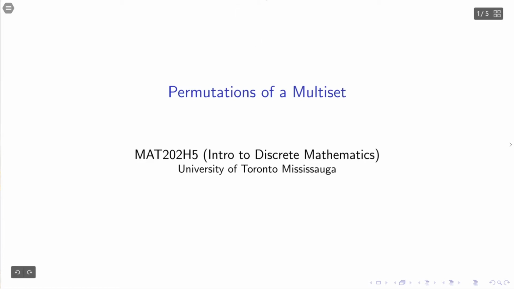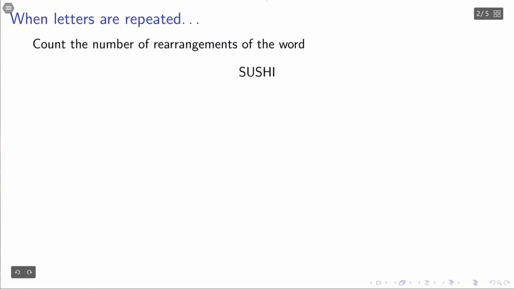Permutations of a multiset. So what do you do when you need to count the number of rearrangements of a word where it has letters that are repeated? For example, the word sushi. It has two S's, so our previous result says that if you have 5 different letters in a word and you want to count the number of ways to rearrange them, it's 5 factorial.